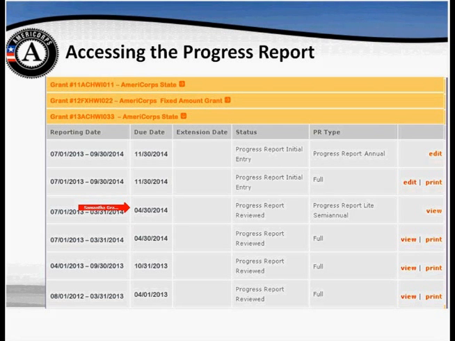As Justine was mentioning, for the 2014 year, commissions may need to complete 4 progress reports, depending on if their subgrantees have used old and new performance measures. So here are the 4 reports that we're going to be focusing on. So how do you tell which one is old and which one is new?